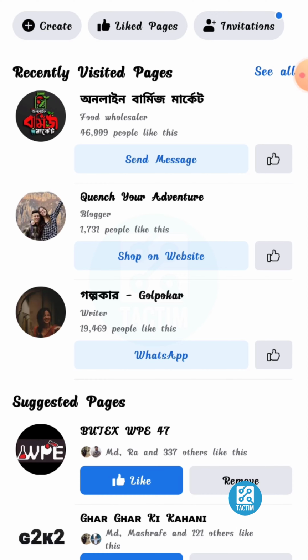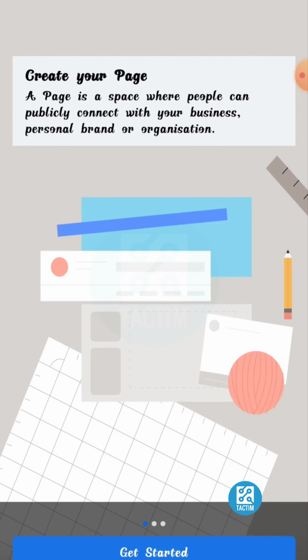You can see here on the top left corner which is the create button. Click on this create plus sign. Then you can see here the blue button, get started. Click on this.